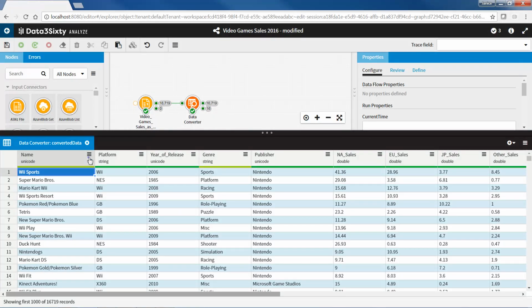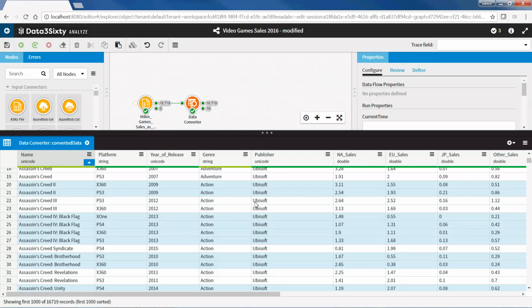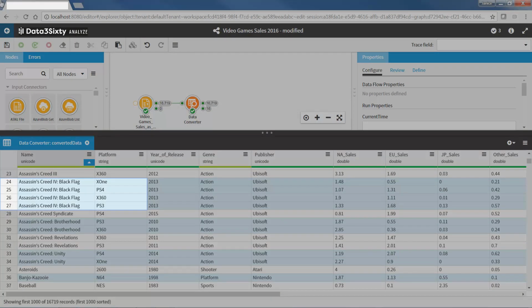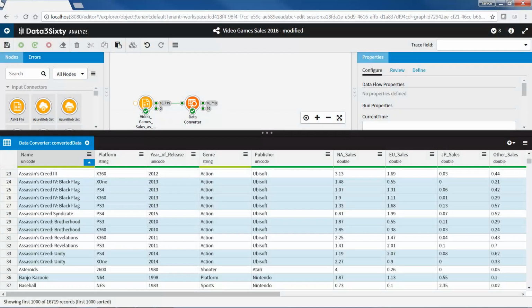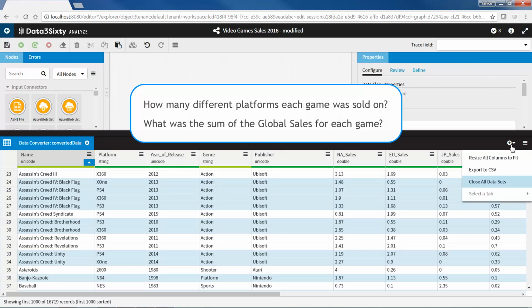I am going to sort the name field and look at the Assassin's Creed 4 Black Flag records. Although these records have the same name, the platform of each record is different. I want to find out how many different platforms each game was sold on, and also what is the total global sale amount for each game. To do this, I'm going to use an aggregate node to group my data by the name field and produce a count of records per group, and a sum of the records based on the global sales field.